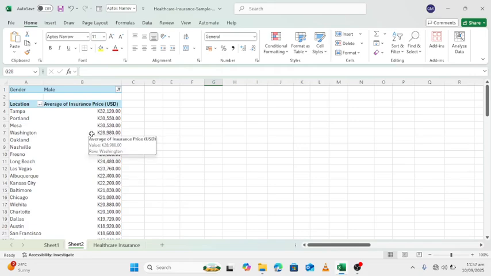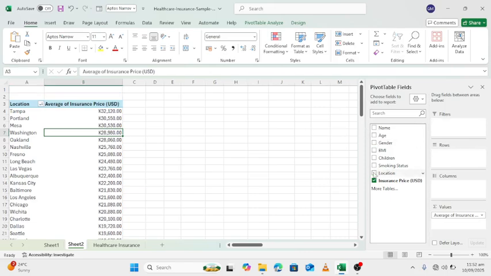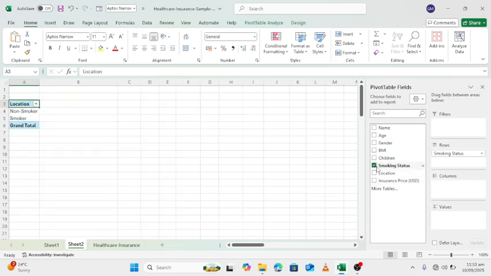Pivot tables and pivot charts are a very powerful tool in Microsoft Excel. Let me demonstrate another thing before I go. Let's look at smoking status. Clicking on smoking status puts it under the rows, so we have non-smoker and smoker.